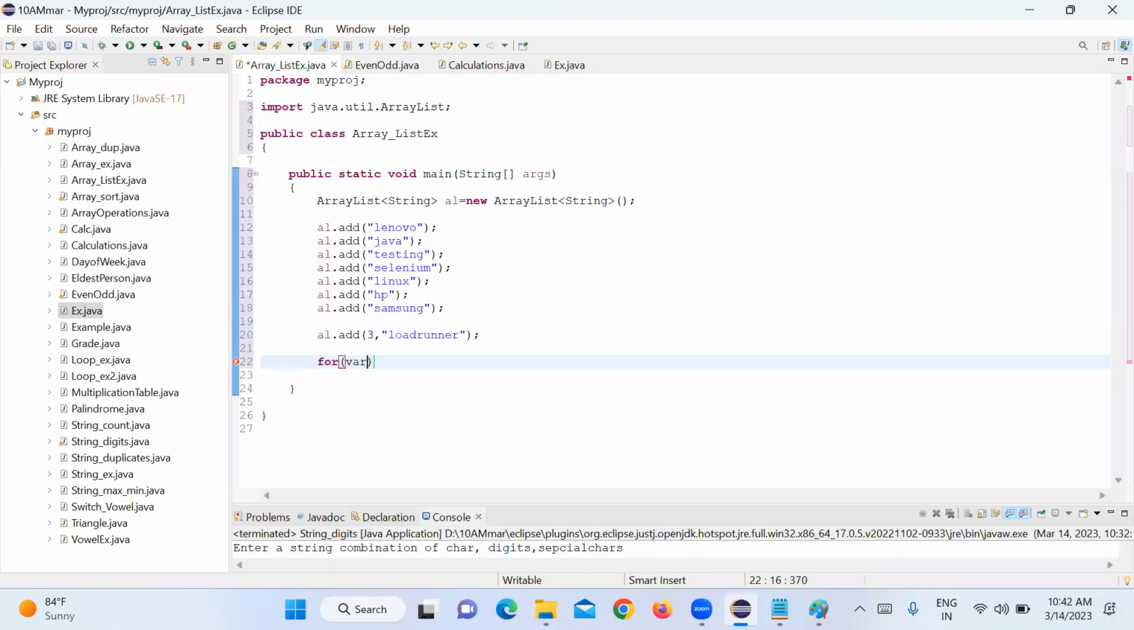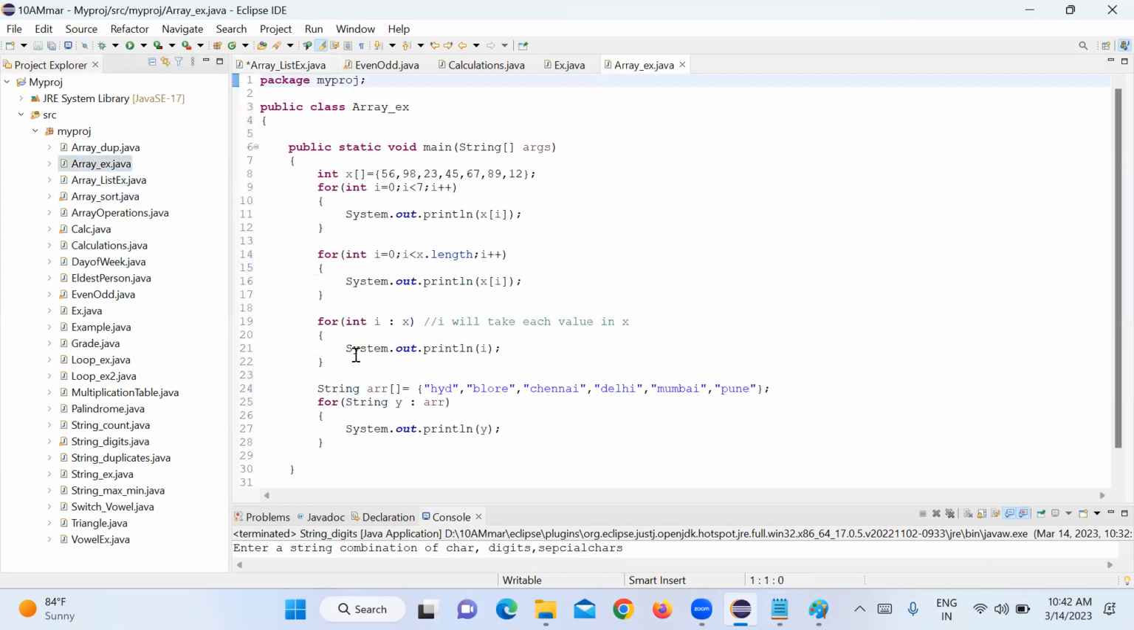You know the for each loop statement, right? For variable colon array. Yes. Now what type of data is the array? Integer. So the variable we have taken is also of integer data type. Here, for string variable colon array ARR, because ARR holds string values, we have taken a string variable, and the variable will take each value from the array.